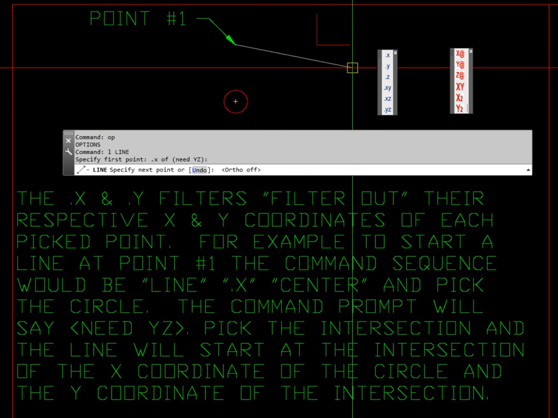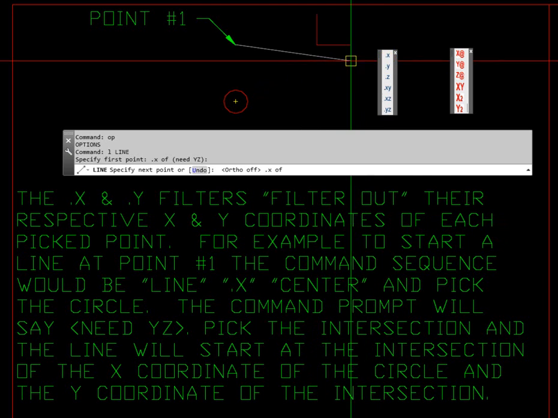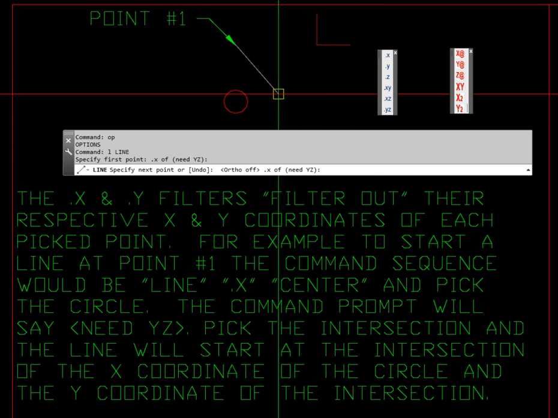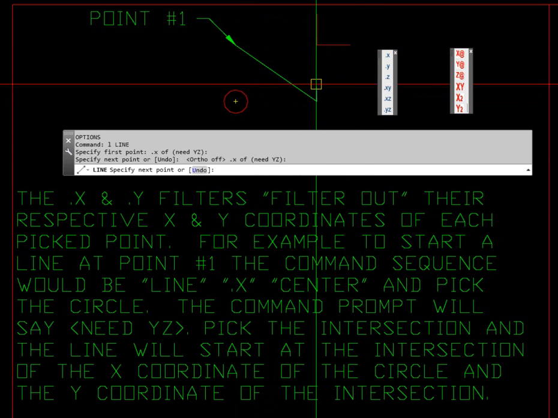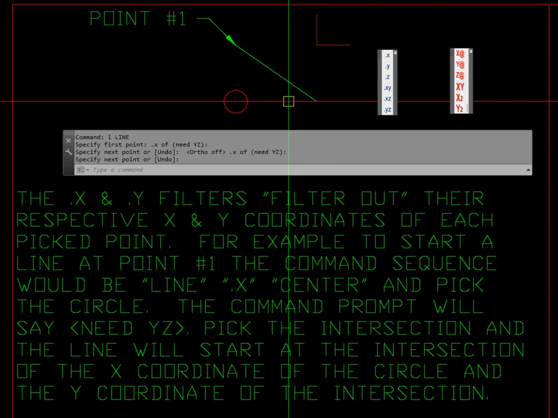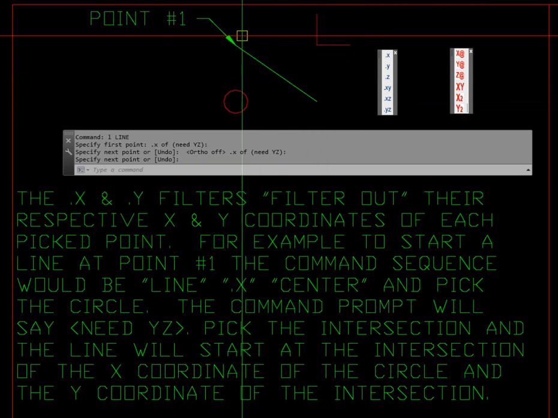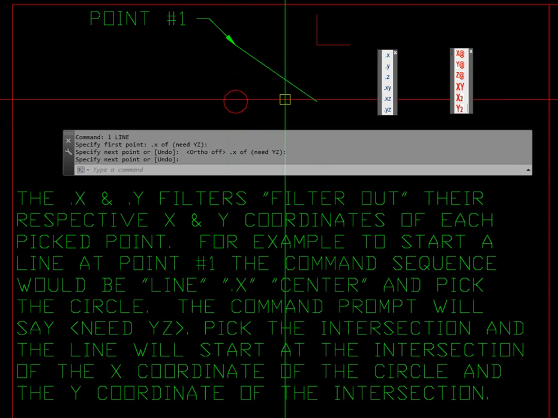Now if we want to do the other, we can do point X of this intersection, come down and pick here, and now we've drawn a line that lines up perfectly with the X and the Y's that we chose.